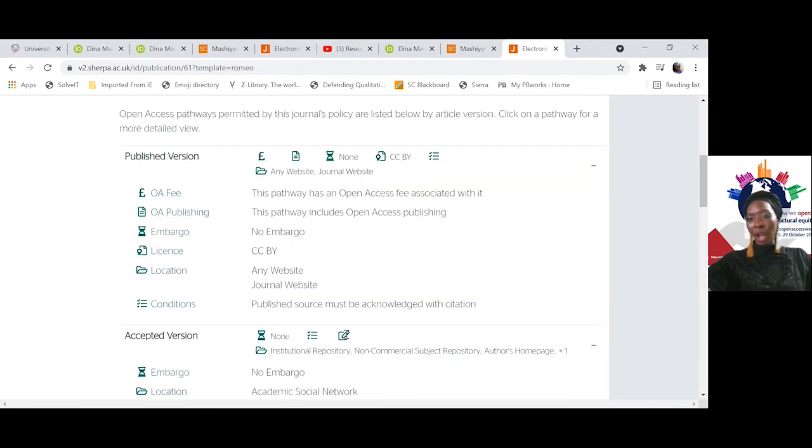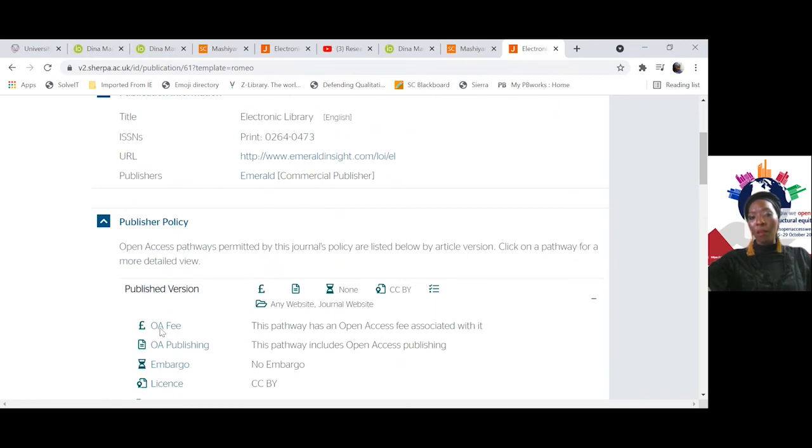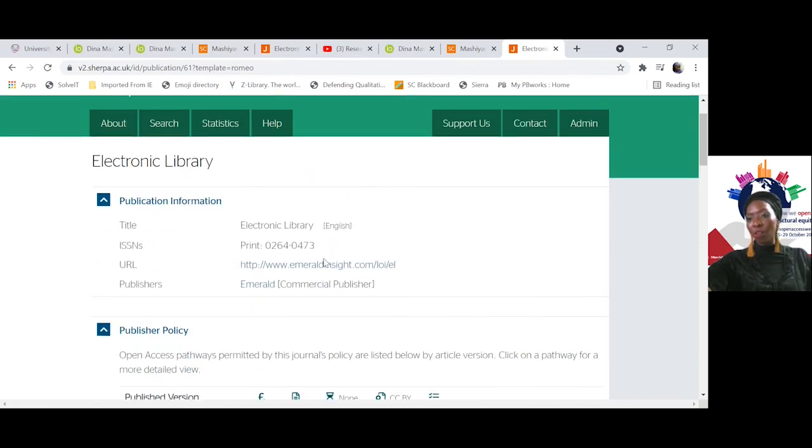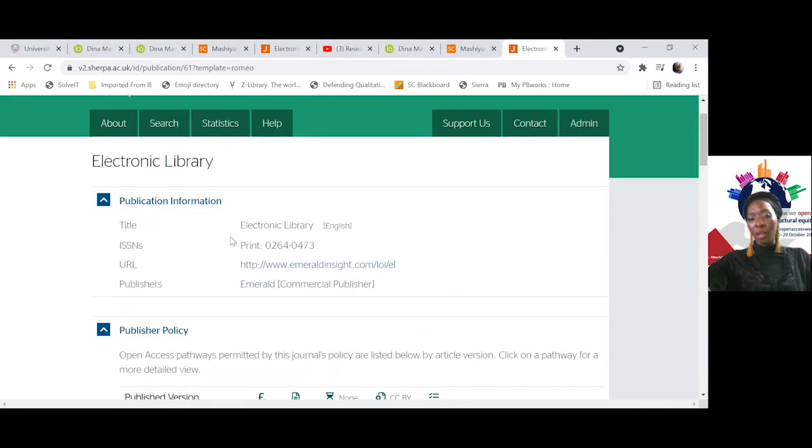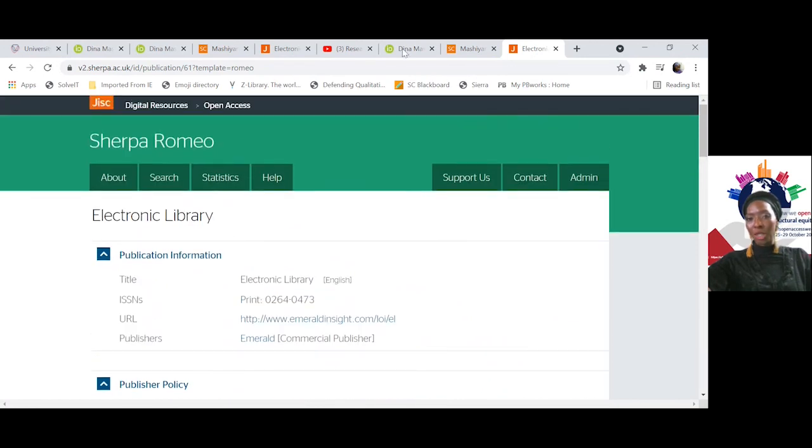So this is just to be on the safe side. Just consider the archiving policies of publishers before sharing. If you're not sure, you may make use of Sherpa Romeo for the archiving policies of various publishers.